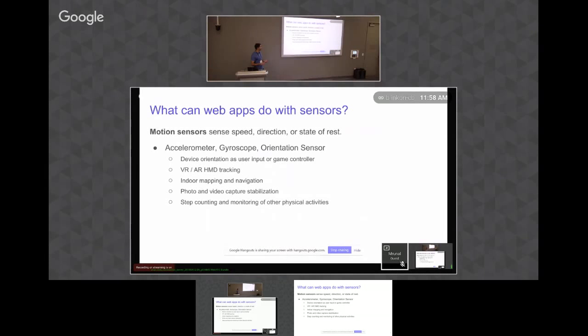So let's look at some of the sensor types, what kind of sensors are available. Typically, sensors are categorized into two major types. One is motion sensors, and another is environmental sensors, which I will talk about in the next slide. Motion sensors are like the accelerometer, gyroscope, and orientation sensor, which gives you how your device is oriented, and takes data from the accelerometer and gyroscope, essentially. And so they provide data such as device orientation.